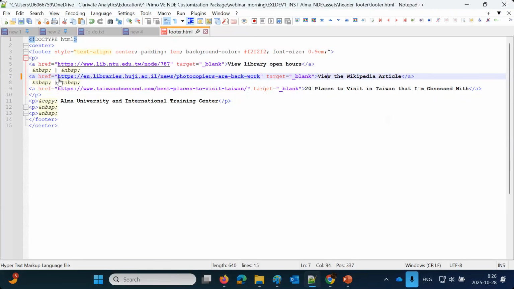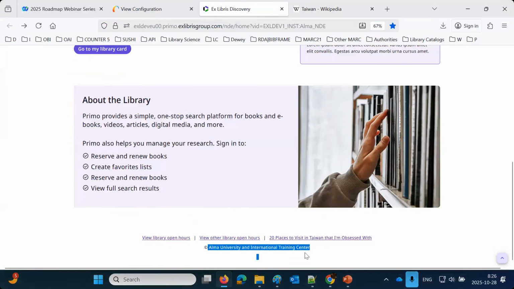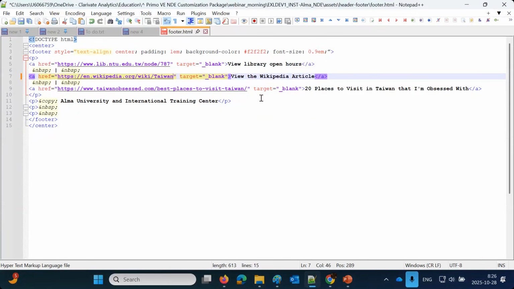And we will change this. Need to be very careful here, as you know. Okay, that looks correct. At the bottom, it says Alma University and International Training Center, and that is coming from here. And it's got the copyright sign. The copyright sign is coming from here.